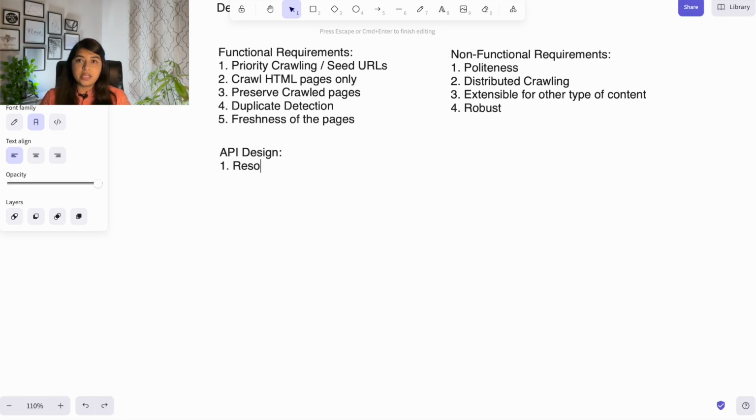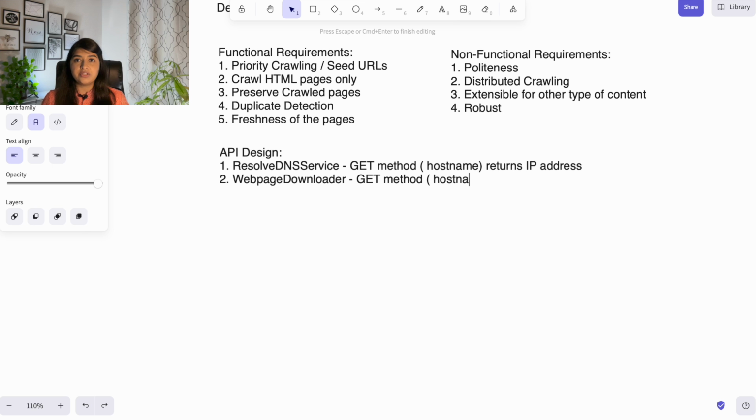Now let's talk about the API. First, resolve DNS service. It's a GET method. We will provide it a host name, for example abc.com, and it will return the IP address of the host. The next one is web page downloader service. It will be a GET method. We will provide it the IP address and the path of the file we need to download. So this service will make a request to the host IP address that we provided, and it will return the downloaded web page.